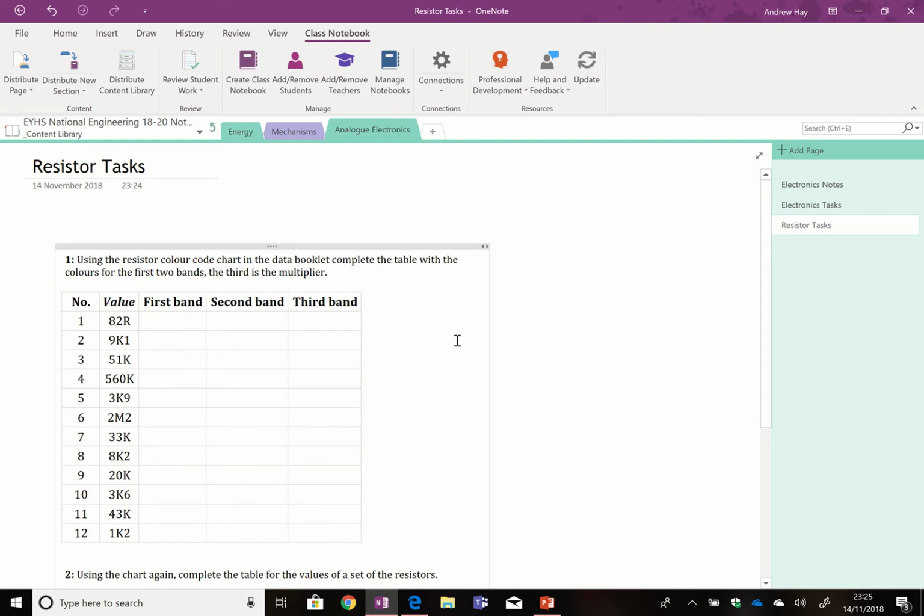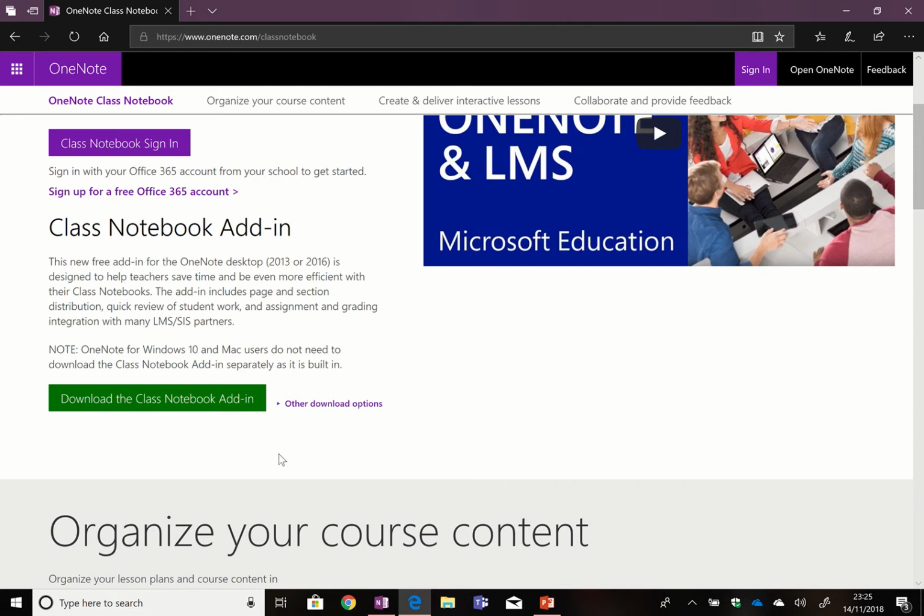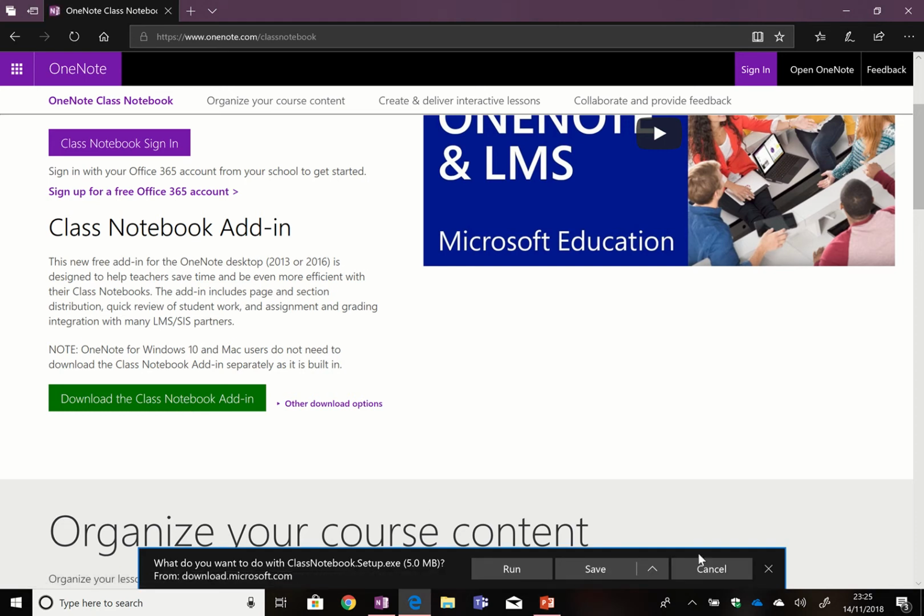Hi, this is a quick explanation of how to use the class notebook add-in to distribute pages or sections to pupils, to save you having to copy it into every pupil space. So the first thing you need to do, and you just Google OneNote class notebook add-in, you can download it from here. When you click on the link, it will just automatically download.